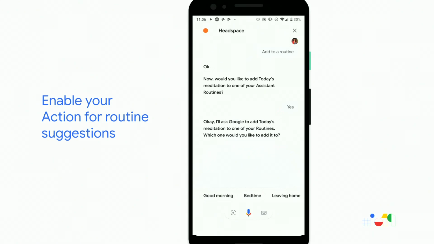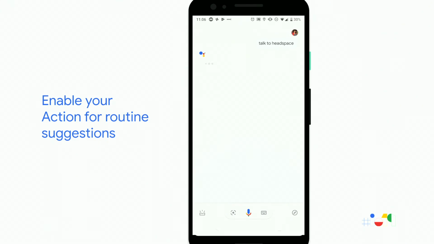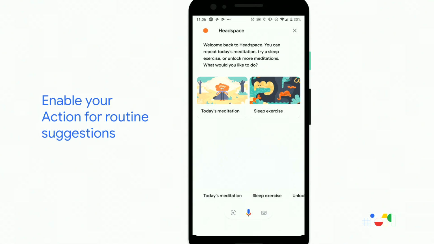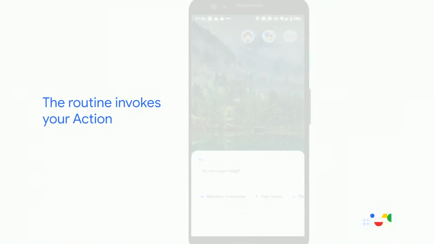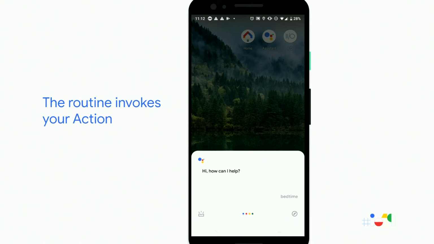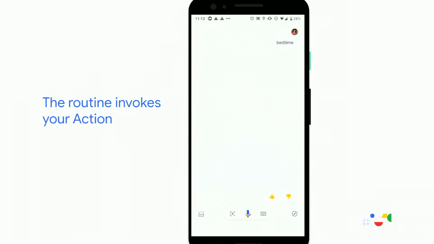Then it gives me the option to add it to one of my existing routines. I select bedtime. And that's it. I was able to add Headspace and that meditation to my bedtime routine. And let's see what happens when I invoke bedtime. Assistant remembers that I added Headspace and that exact meditation, and it would play it for me.